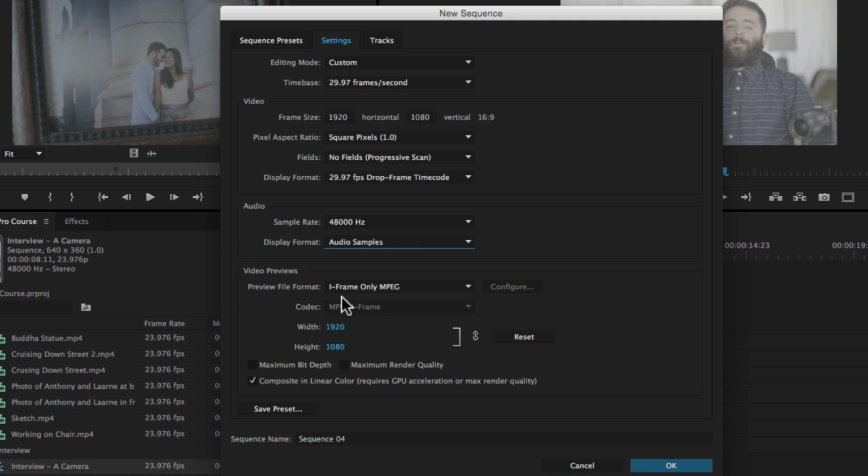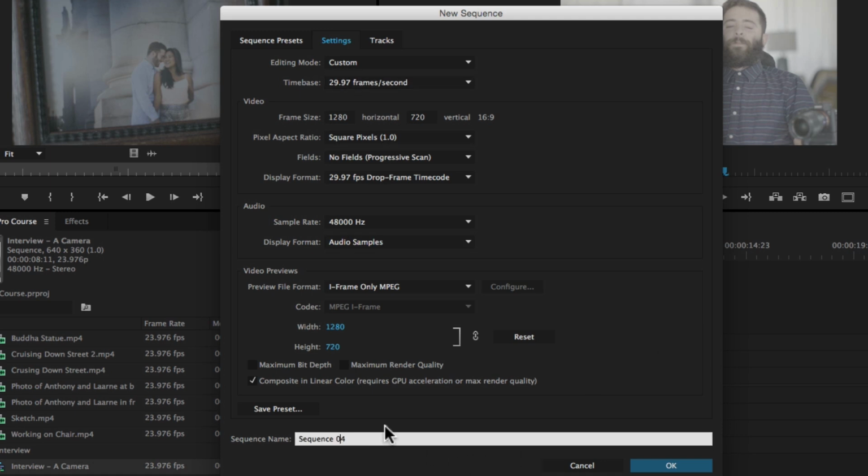Video previews, all of this will typically stay the same, except if you have a smaller frame size, say 1280 by 720, this will change as well to match your frame size. At the bottom, you can rename your sequence. So if you have a documentary version 1, you might want to call it that.